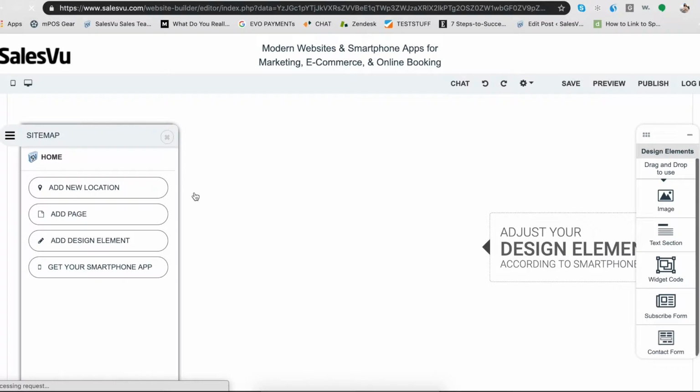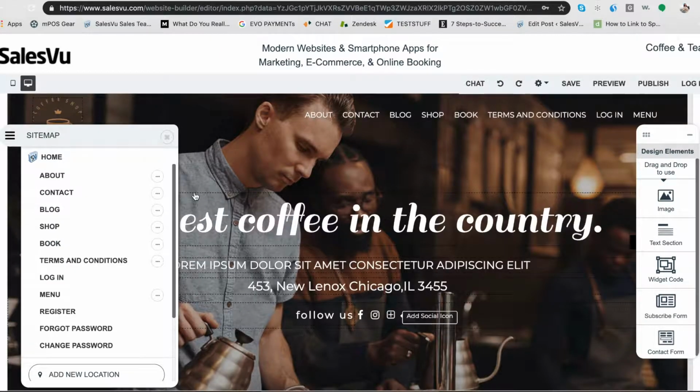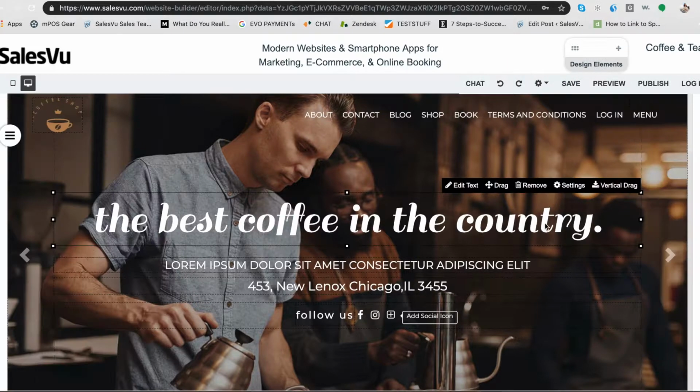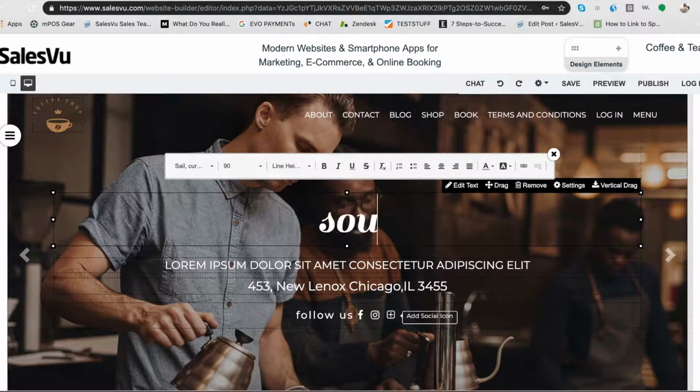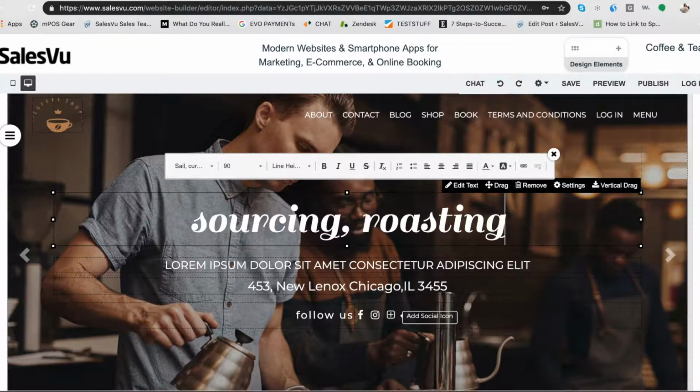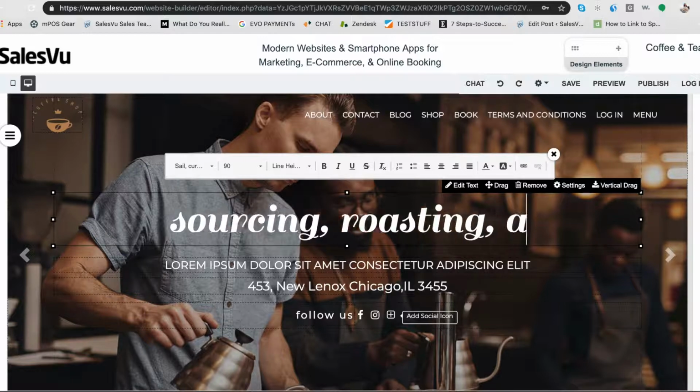So let's start. I'm going to edit this template, and what I normally begin with is to edit the slogan. So if you have your own slogan, you can put it here. You just have to click the edit text and you can start on changing the text.